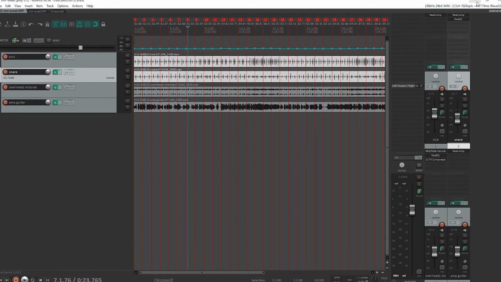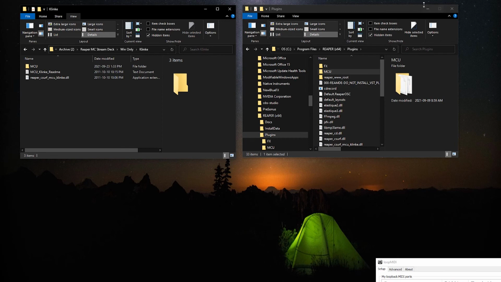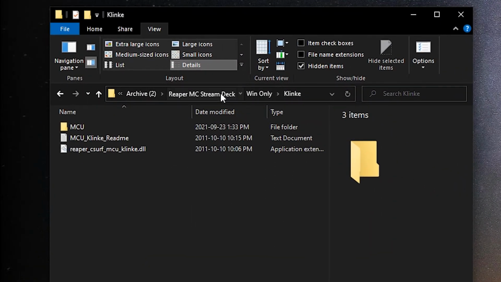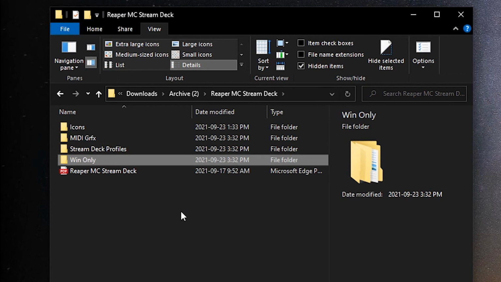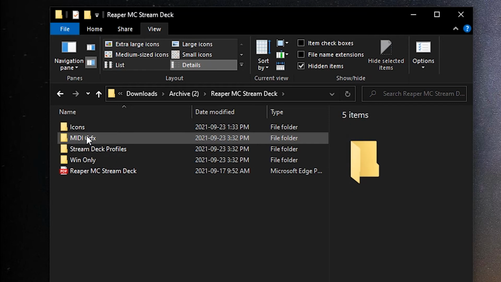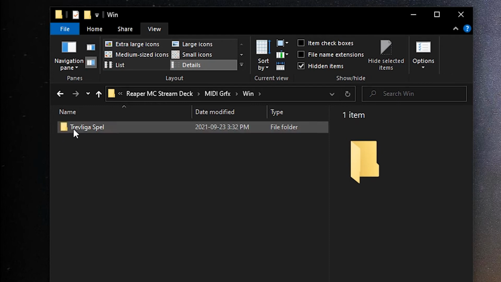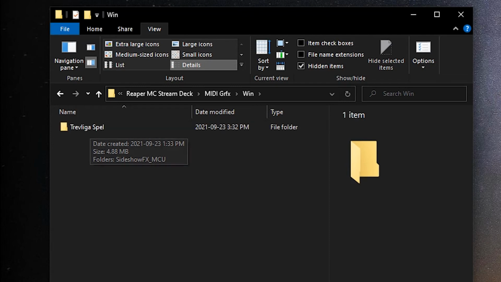Let's hop back out to the desktop. I'll minimize this, and we'll go back to our downloaded folder, our Reaper MIDI Controller folder. And you'll see there is a MIDI graphics folder here. These contain the graphics for the Stream Deck profile to display. Inside of this folder, if we go into Windows, we see this Travliga Spell folder. We have to drag this to a very specific spot, namely our Documents folder.